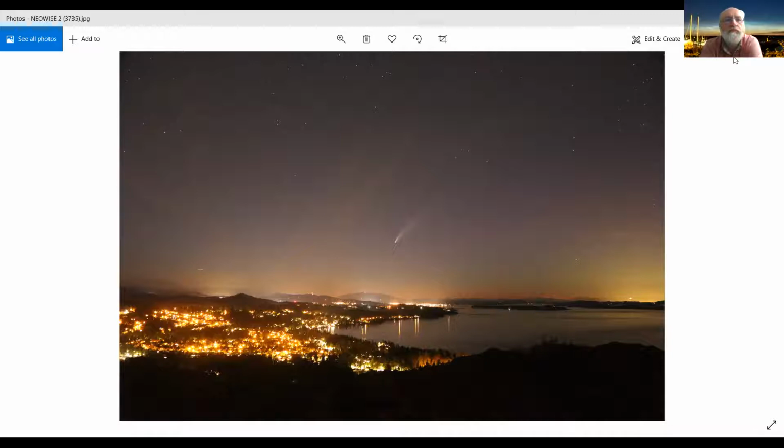Yeah, obviously as the night got darker, it got more and more obvious, and as your eyes adapted to it, you began to see the extent of the tail. And you said this was July 11. Yeah, I believe so.